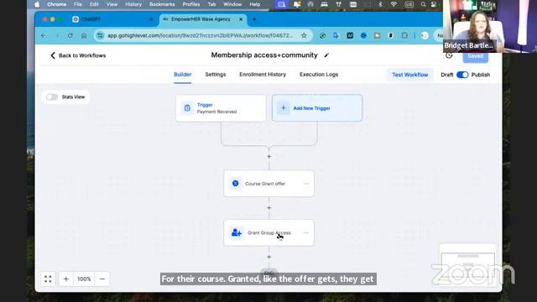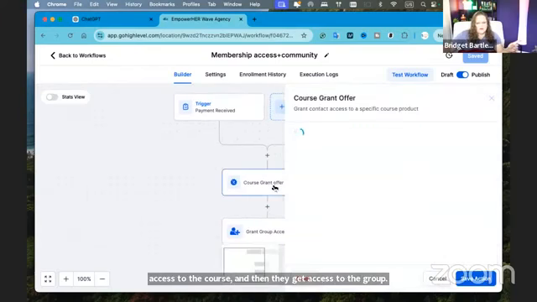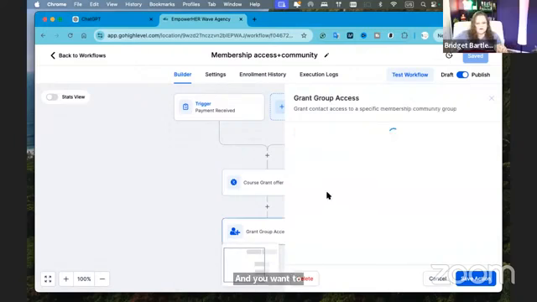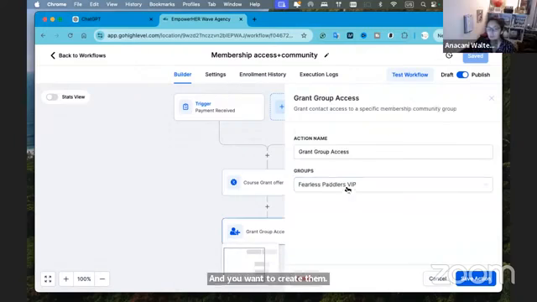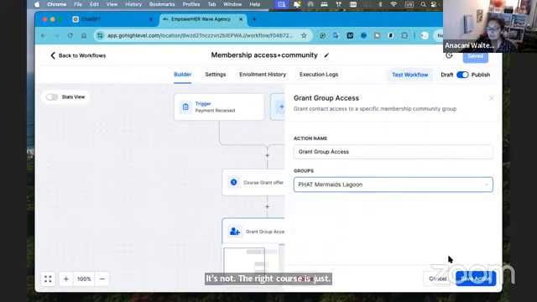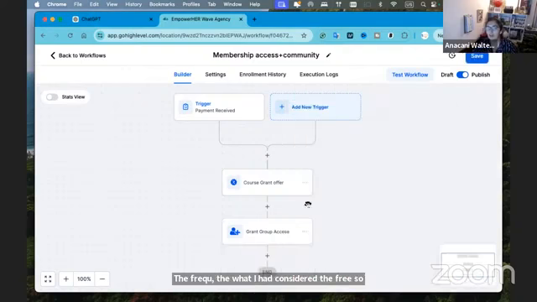It's just when you want to grant them access. Oh, it's not the right course. It's just for this, it would have been the VIP. So in this case, I would have given them access to the free course, what I had considered the free one. So that would be the correct flow.